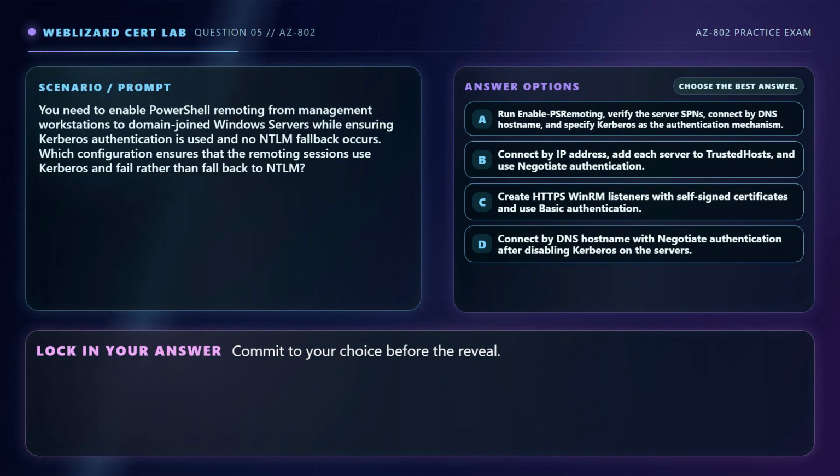Option A. Run Enable-PSRemoting, verify the server SPNs, connect by DNS hostname, and specify Kerberos as the authentication mechanism. Option B. Connect by IP address, add each server to trusted hosts, and use Negotiate authentication. Option C. Create HTTPS WinRM listeners with self-signed certificates and use basic authentication. Option D. Connect by DNS hostname with Negotiate authentication after disabling Kerberos on the servers. Lock in your answer.